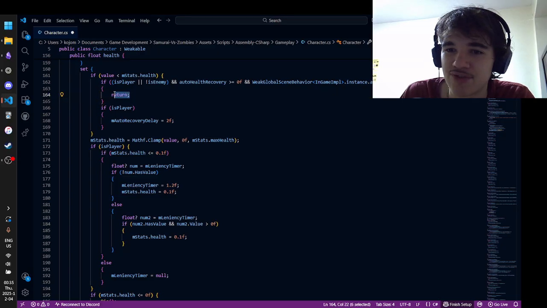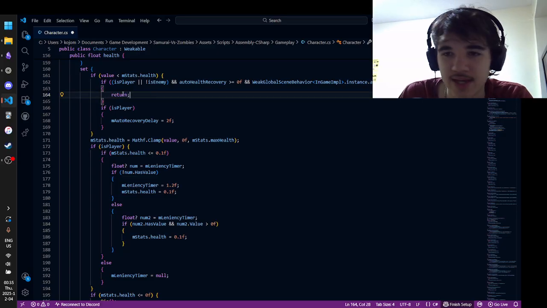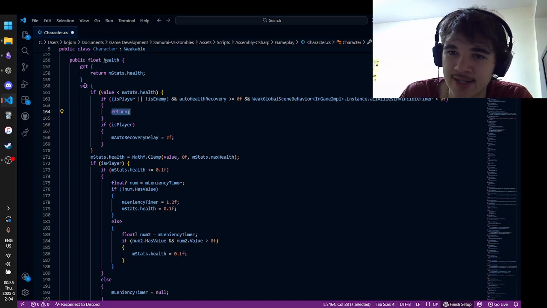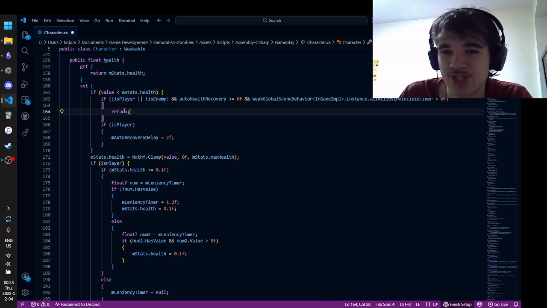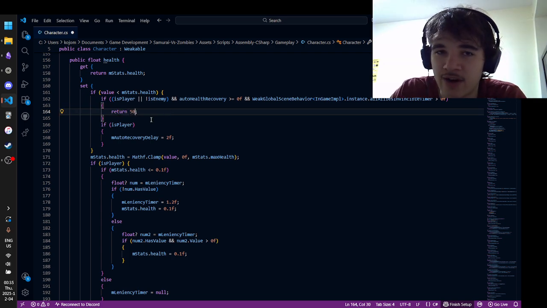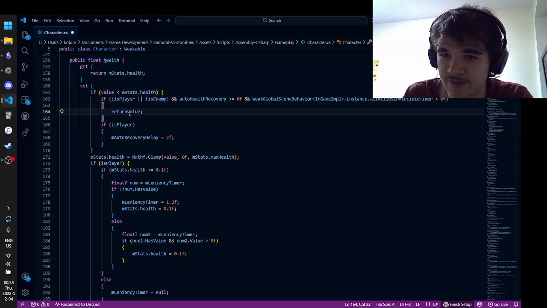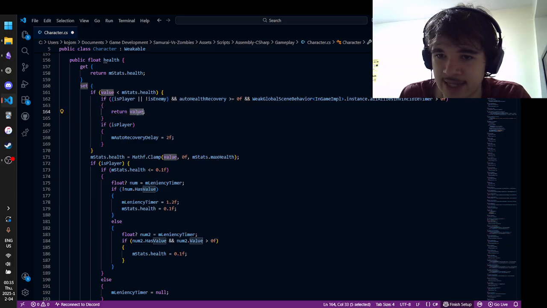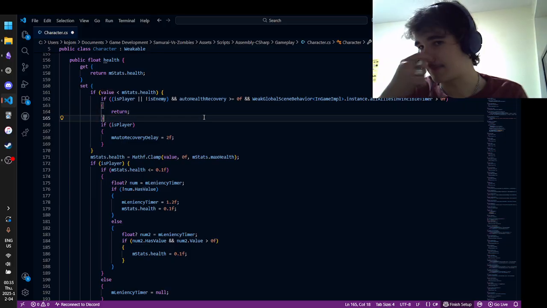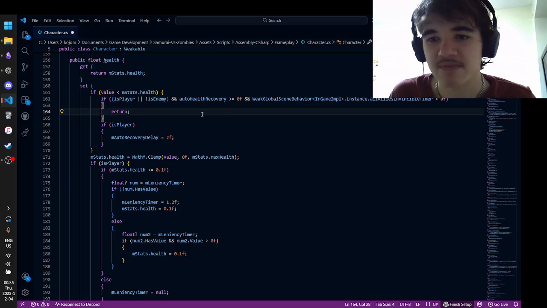If it's a lot, then just return nothing. So an empty return inside a set just means don't change the value. If I did return 50, then the farmer's health would change to 50. But because I did nothing, nothing will happen. Of course, you could just do return value like this, and that makes sense too, but anyway.